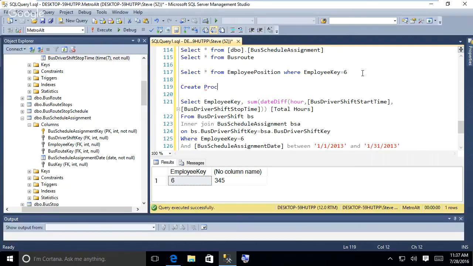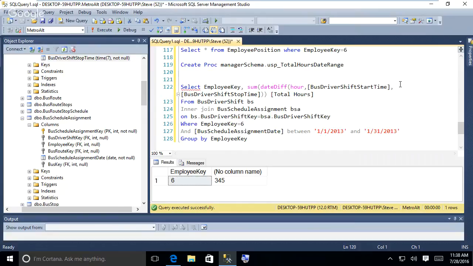Create proc manager schema USP total hours between dates. I don't know. Total hours date range. Yeah, or total hours by date range. Total hours date range. That's actually good. All right. So what are the parameters that we need? Right, exactly.